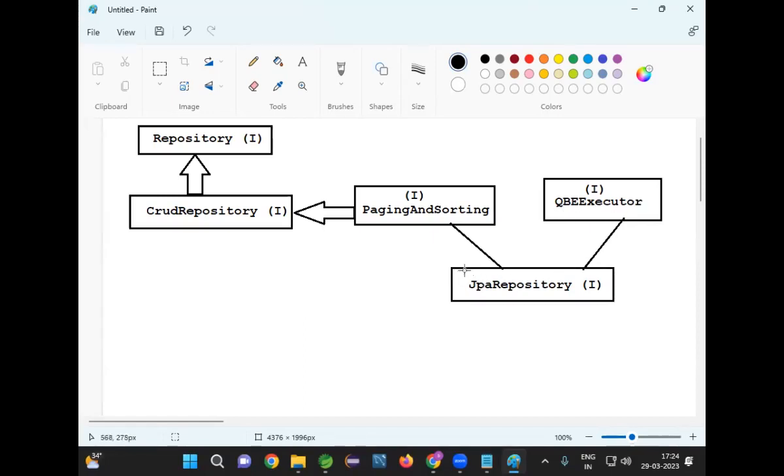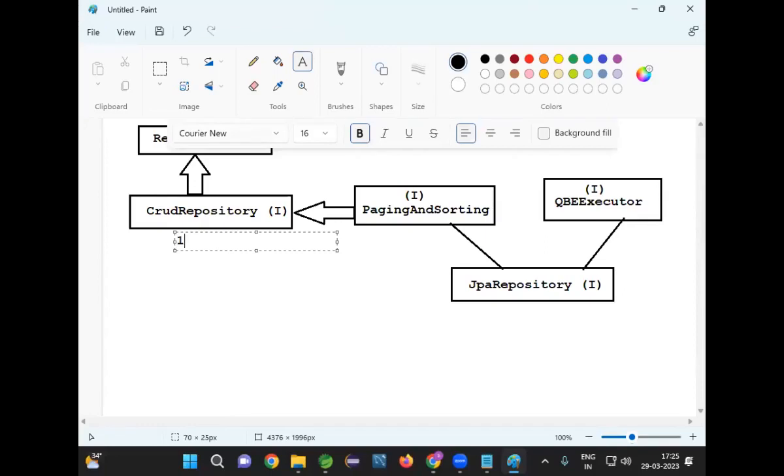And here, JPA repository is available. JPA repository extends the properties from PagingAndSorting as well as QueryByExampleExecutor. Now here, there are 12 methods available. We have seen already, in the CRUD repository there are 12 methods available: save method, saveAll, countById, count, existsById, findById, findAllById, findAll, and 5 methods for delete only. So in total there are 12 methods available.